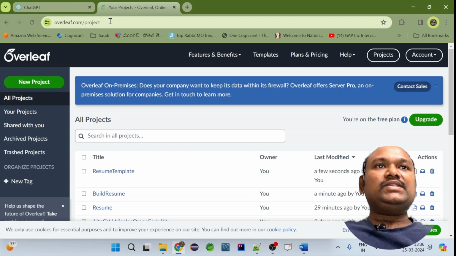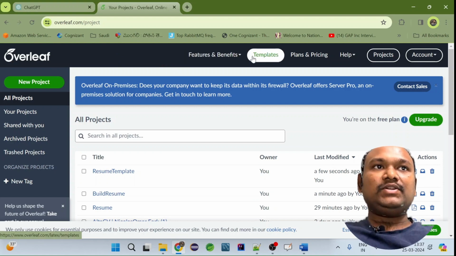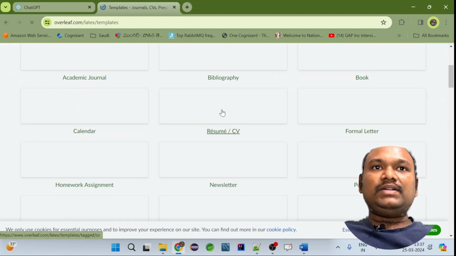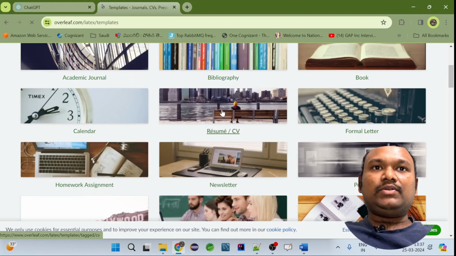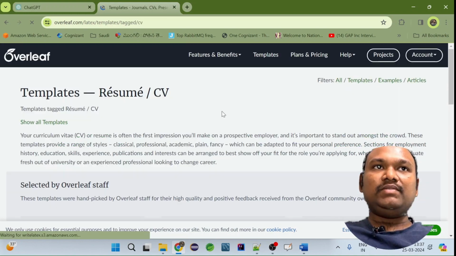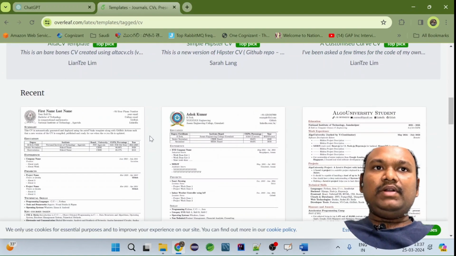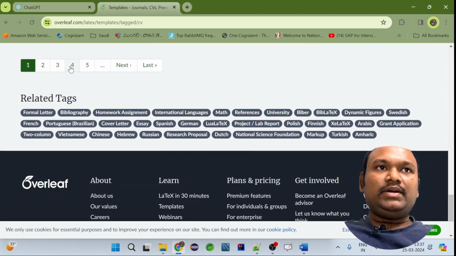In this, instead of writing our own LaTeX, we will be editing the LaTeX, plug and playing the templates which are already present on Overleaf. For that we can just go to the templates tab over here. Once you are in the templates tab, you can select the template you would like to use. I'm selecting resume or CV, and here we go, we get many templates. So I will go to one template.